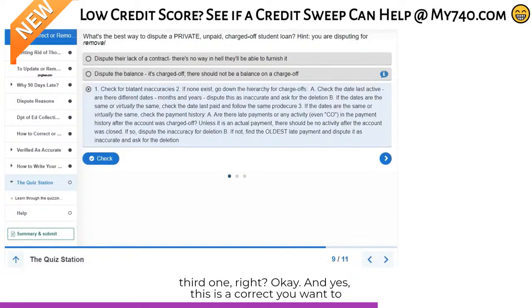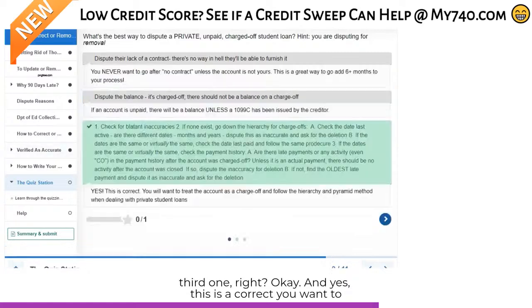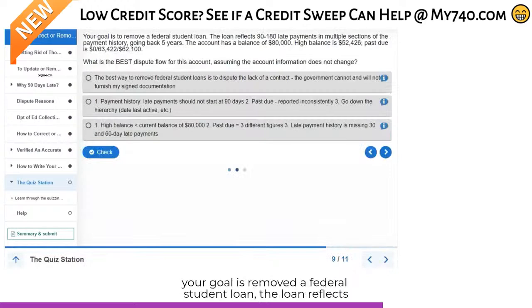Obviously, it's the third one, right? Okay. And yes, this is correct. You want to treat the account as a charge off and follow the hierarchy and pyramid method when dealing with private student loans. Okay, so your goal is to remove a federal student loan. The loan reflects 90 to 180 day late payments in multiple sections of the payment history going back 5 years. The account has a balance of $80,000. High balance is $52,426. Past due is 0, 63,422, and 62,100. What is the best dispute flow for this account, assuming the account information does not change?